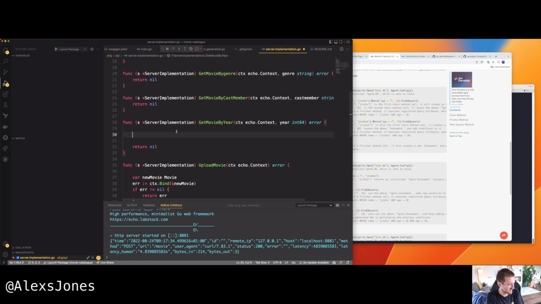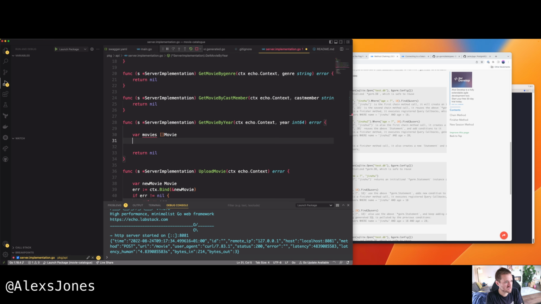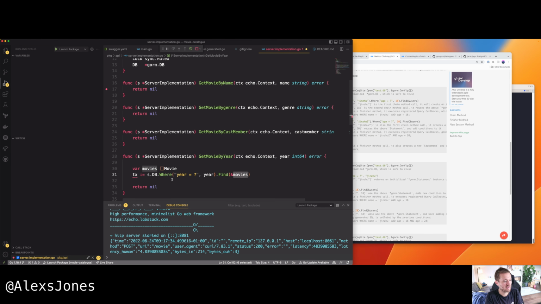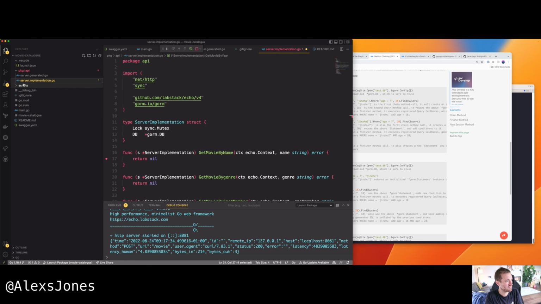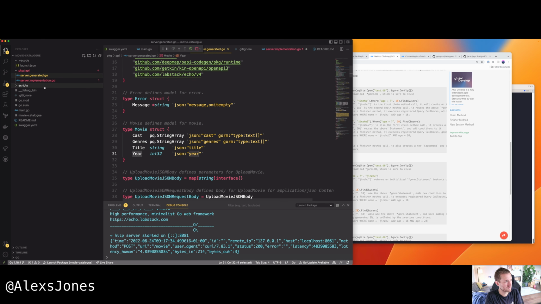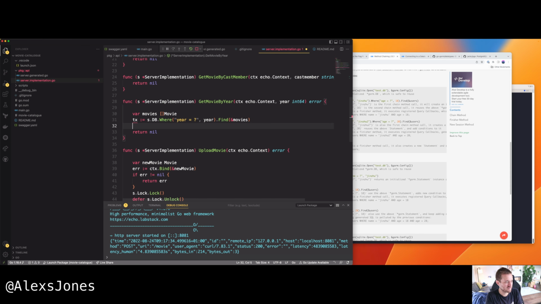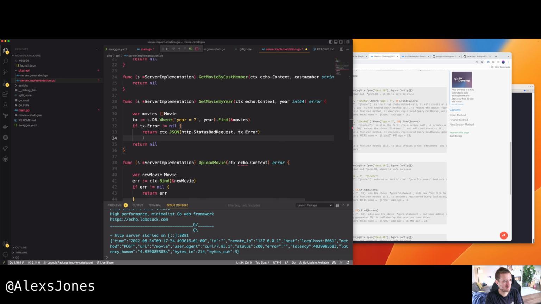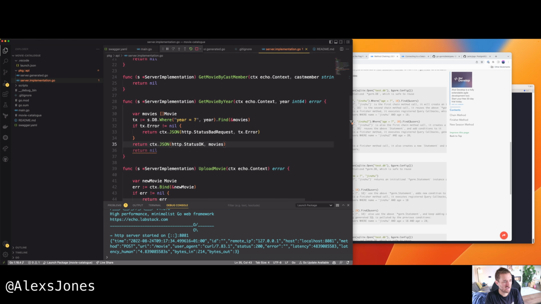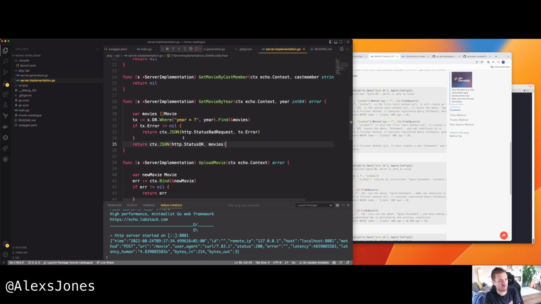So if we're going to do that, we're going to say var movies, because there'll be an array of movies if we search by this, because we're not doing a first. We're going to do transaction s.db. Well, that's pretty accurate. There we go. So where year equals passing in year find movies. And year is from the implementation here. So that was a good guess. Now transaction. That's great. Otherwise, pass back the list of movies. Wonderful. What's really nice is it also converts this into JSON for us.